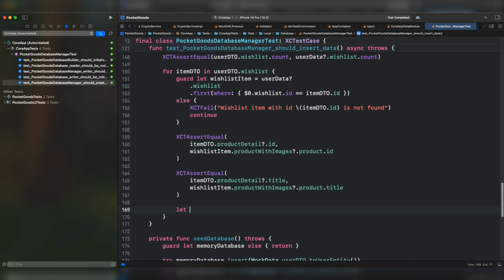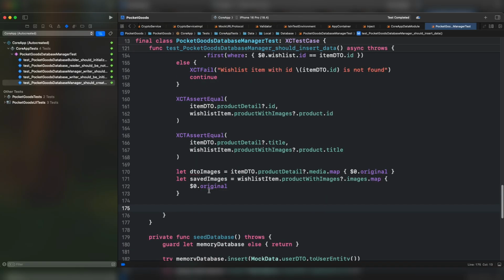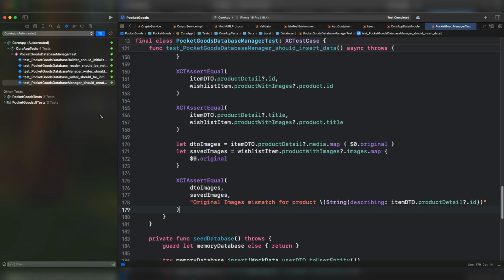I'm going to store here the images to be tested. The two arrays should have the same data. Fingers crossed, let's run the test.